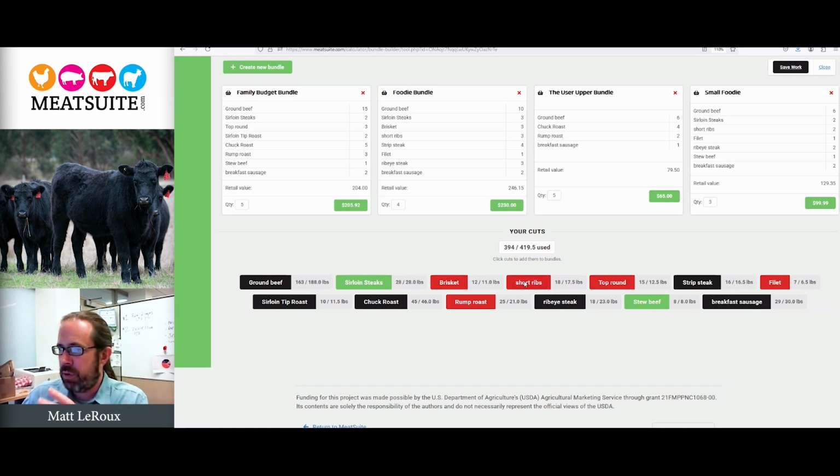So I've used through all my cuts, right? I've got them all assigned out. I've got 5 family budget bundles. I've got 4 foodie bundles, 5 user uppers, and 3 small foodies. Now I'm going to set the prices, and I've done this once before, but here you can see it's telling you the total retail value of the family budget bundle as it stands is $204.